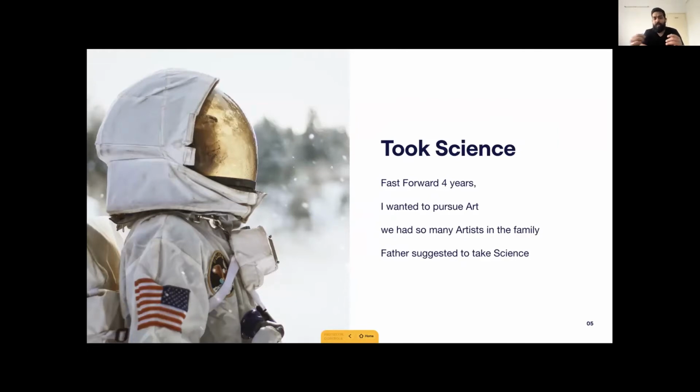But my father was like, everybody in our family is an artist. Why do you want to go ahead and do the same thing? Why don't you learn something that is a little different? And what was it? It was science. Like go for engineering, go for some computer science application or some of these fields. So at that age, I was like, all right, let's try and pursue that. So I started with that.